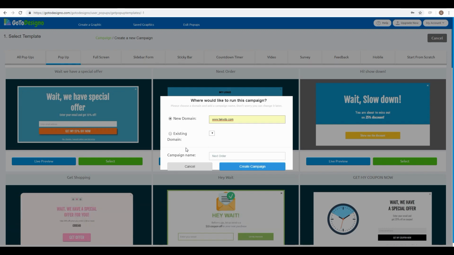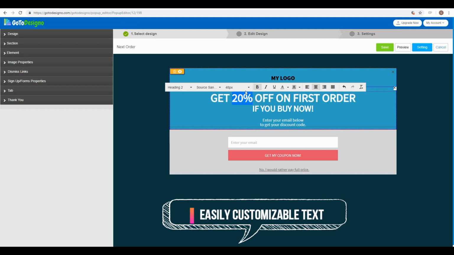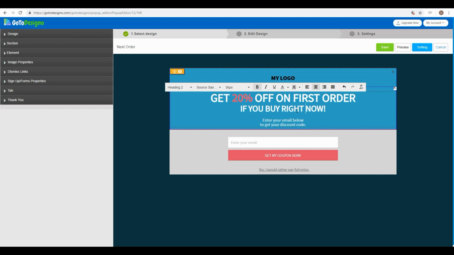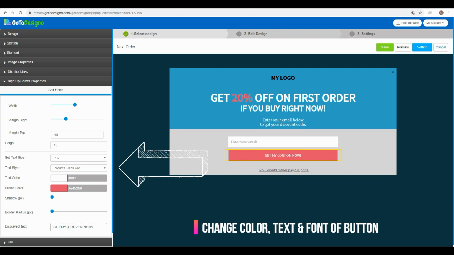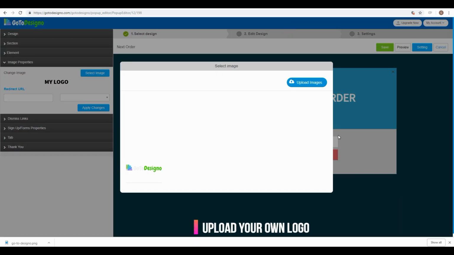Simply select the campaign template you like and enter the website URL where you would like to display this campaign. Here you can customize the text based on your requirement. Change the font, color, and background of the pop-up. The pop-up template is fully customizable. You can change the font, size, and color of the button easily. For branding purposes, upload your company logo by just clicking on Logo Image. Our pop-up tool is very intuitive and easy to customize.